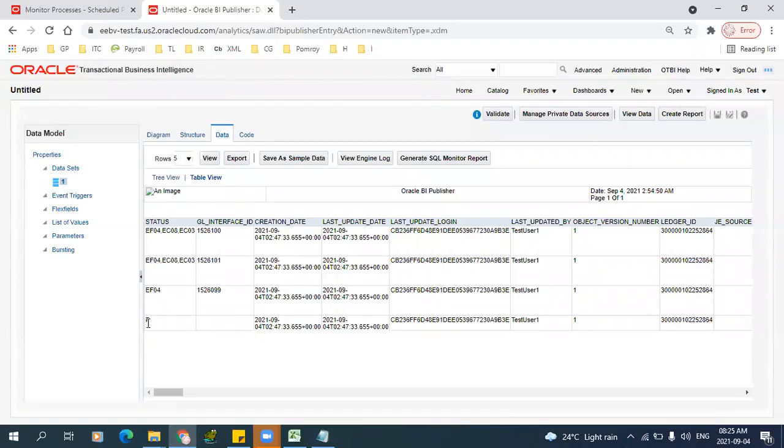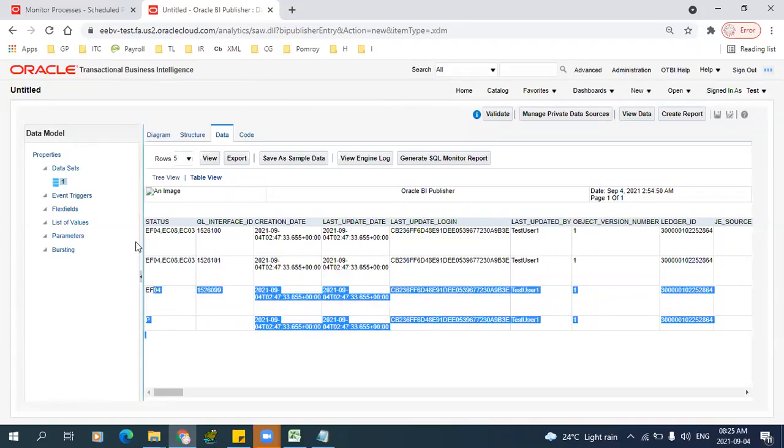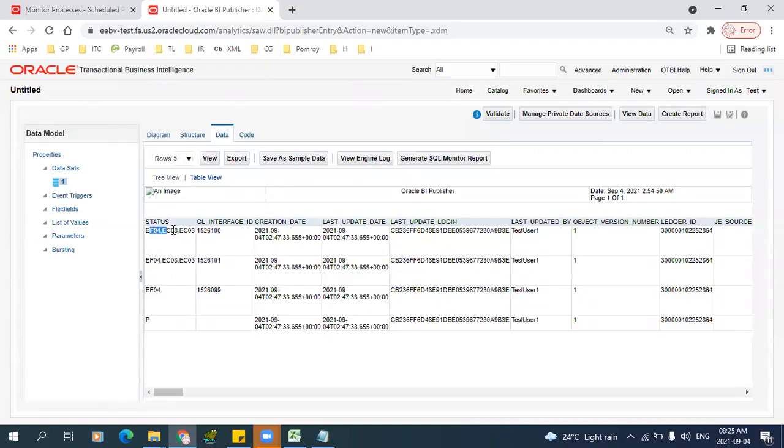Even if partial validations are successful, the last record's partial validation is a success. Still, this record remains in your interface table, and you can see the status as Processed. The rest you can see the statuses here, EF04 and so on, the same information we can see in our log file, right?